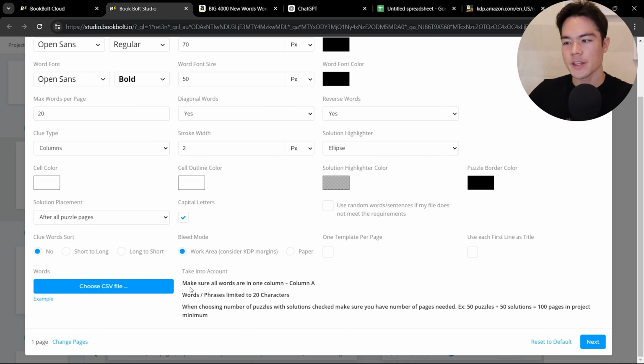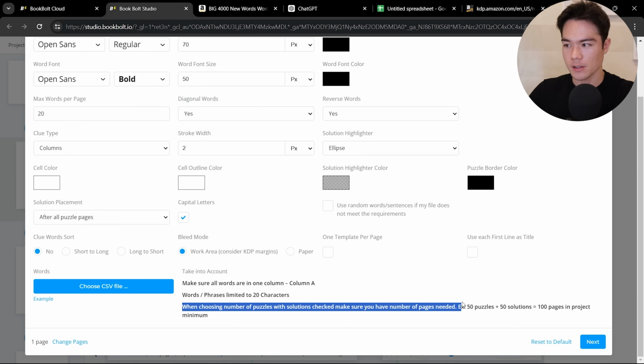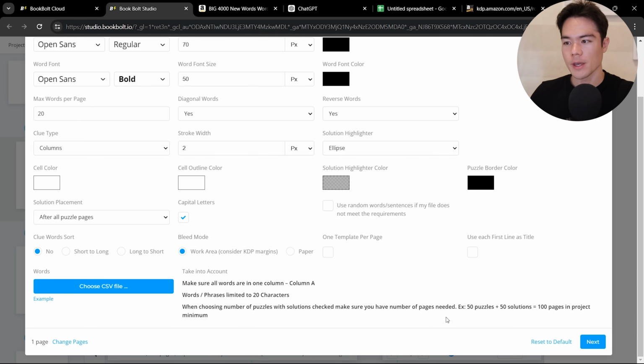All right, so you want to keep these things into account. It may not make sense right now, like making sure that all words are in one column, which is column A, but I will show you what it means in a little bit. So the words and phrases are limited to 20 characters. So you have to keep in mind that you can't really add very, very long words, or you can, but it's just not going to look nice. So it's better to have shorter words here. So when you're choosing the number of puzzles to add in the book with solutions included, make sure you have the number of pages needed.